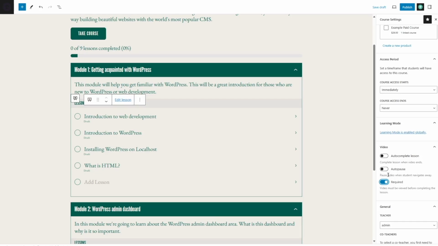You can have it pause video when students navigate away. So this is a good feature to have. You can also enable this auto complete lesson. Once the student watches the video to the end, you can enable this auto complete, so the video will be completed.